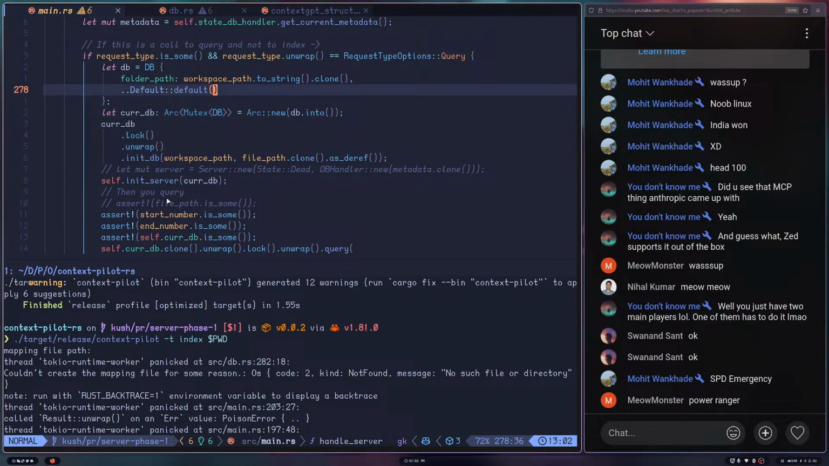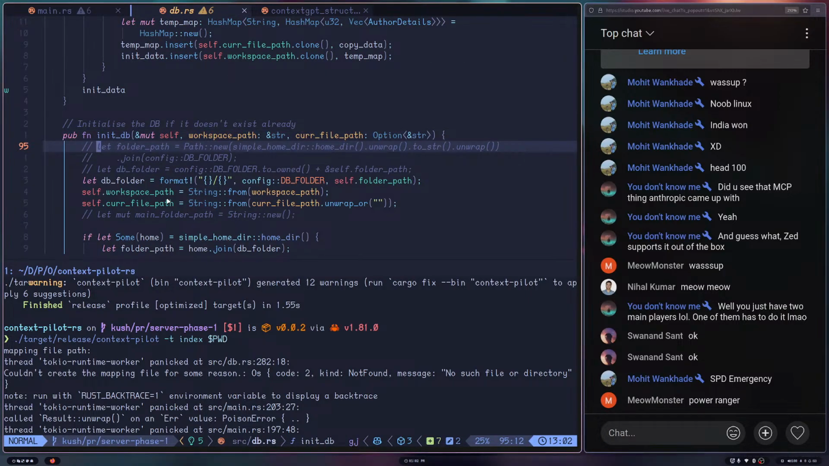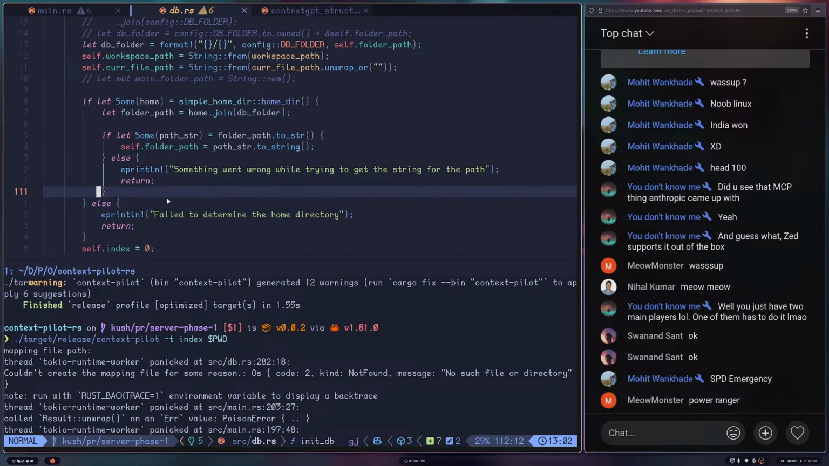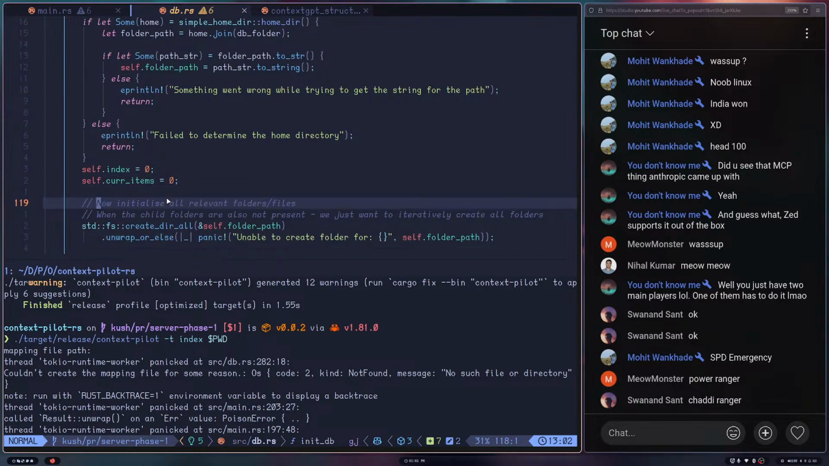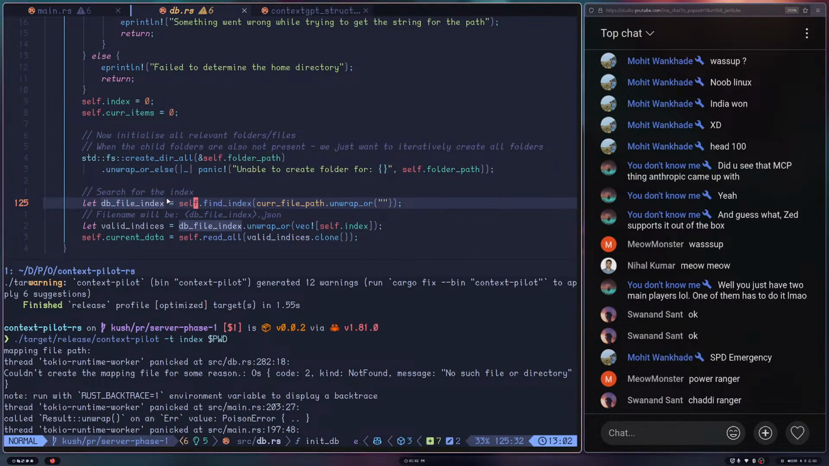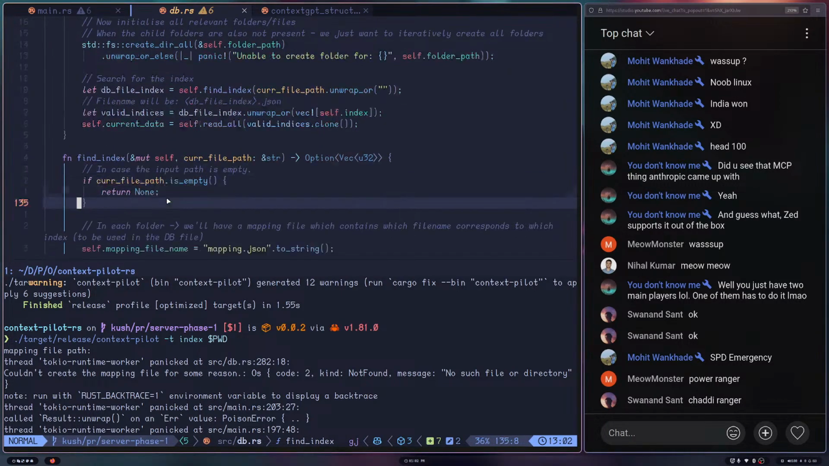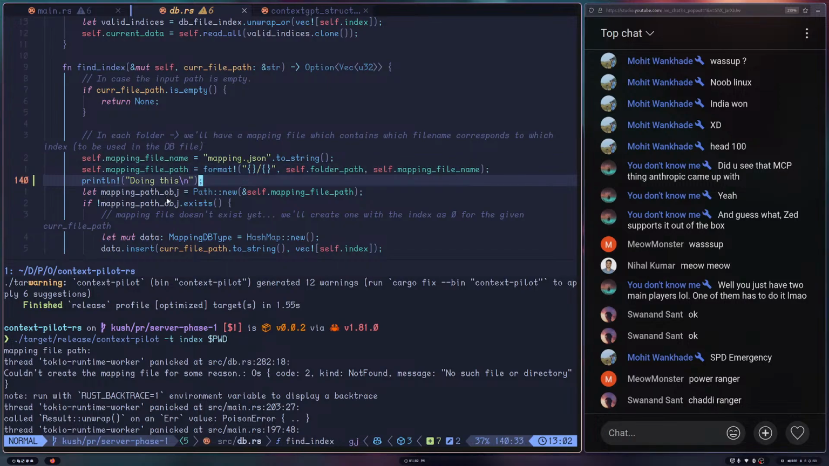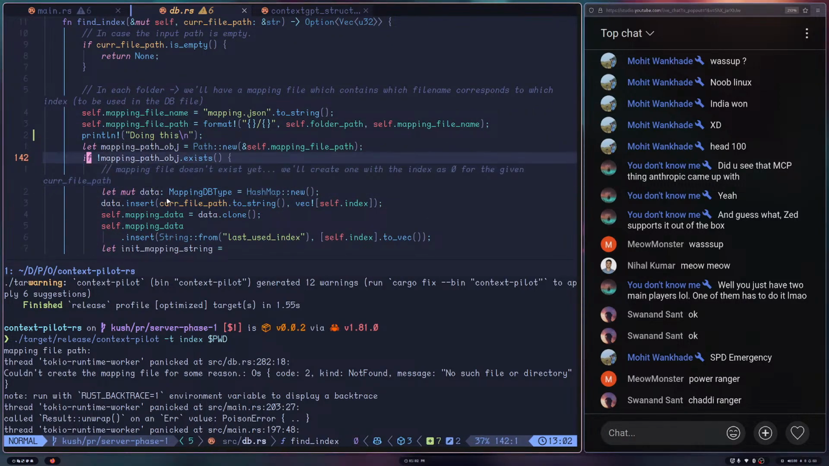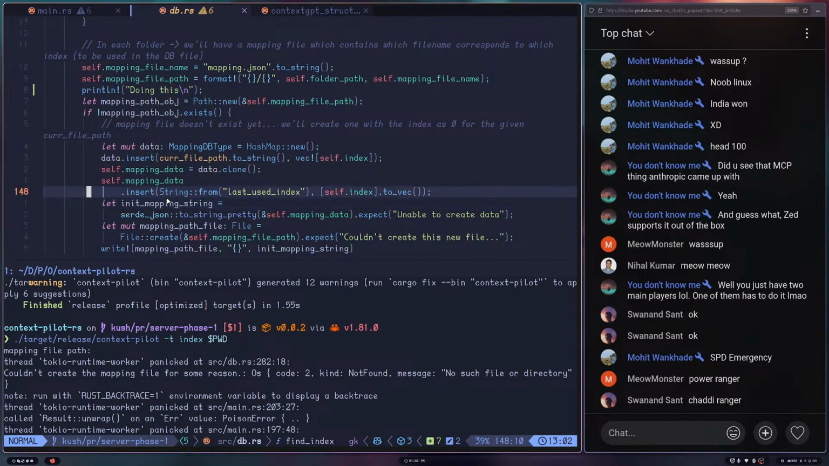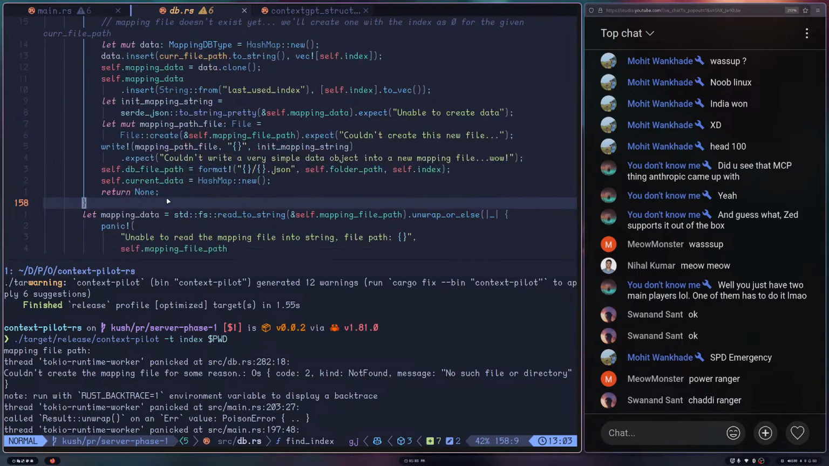I think we can skip that and you can just call me a noob. InitDB is called if let some. So I think this find index should be doing it, right? But for some reason, this find index just gets the mapping file path. If it does not exist, you try to create it, right? So this is not what is happening.